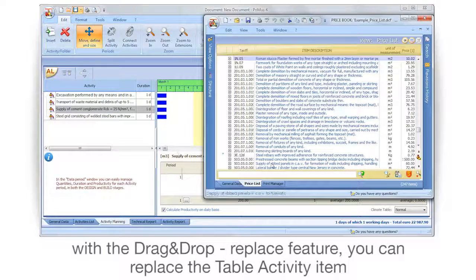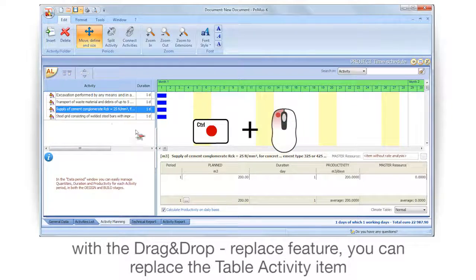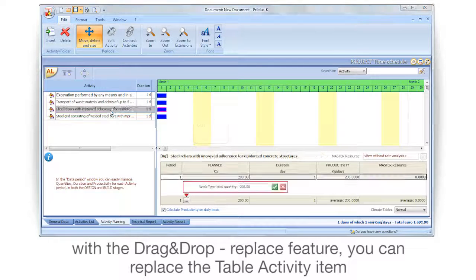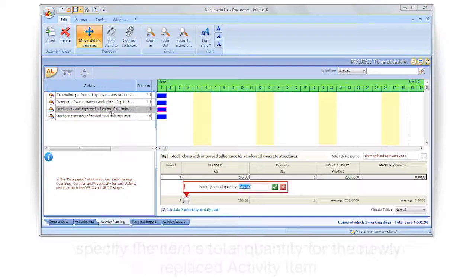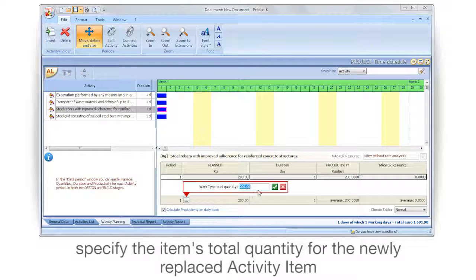With the drag and drop replace feature, you can replace the table activity item. Specify the item's total quantity for the newly replaced activity item.